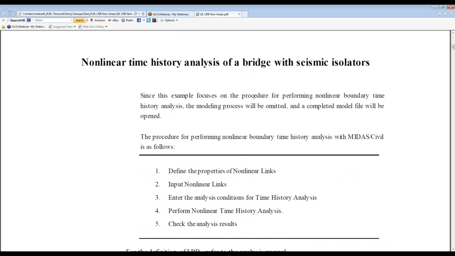As you can see, this example focuses on a procedure for performing nonlinear boundary time history analysis. Ultimately, the modeling process will be omitted, so I won't be going over the modeling of the bridge itself. More precisely, I'll be focusing on defining the links, creating them, defining the load cases, and then going over the results.